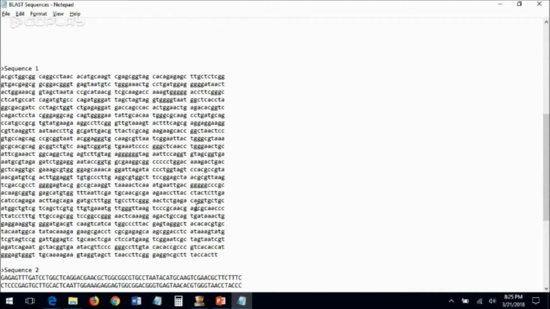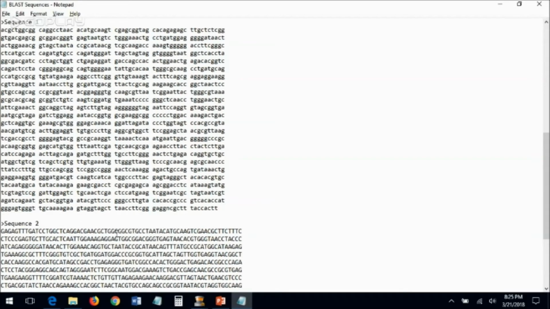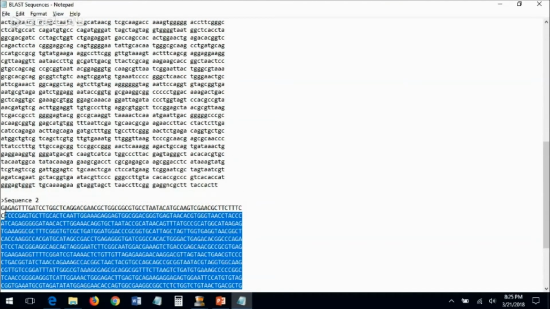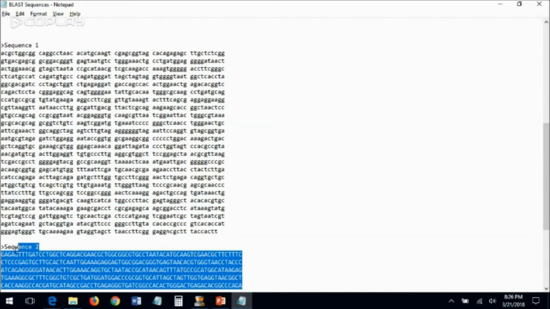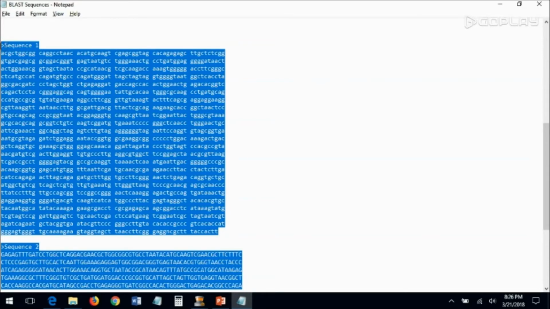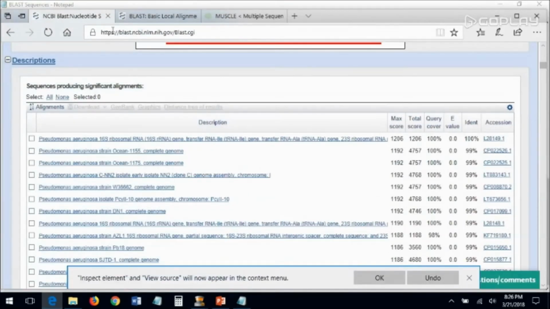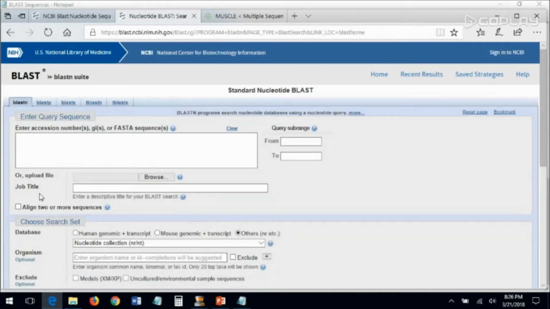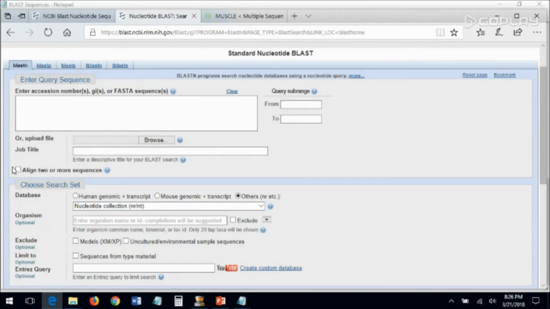So here I have two different sequences of DNA, and I'm interested in aligning them to see if they are in fact the same sequence or what portions of these sequences are the same. So once again, I will highlight them, and I can include the name in it. It's not going to be read by BLAST as long as you have the caret symbol next to the name. So I'll copy this. We'll go to our BLAST site again, nucleotide. And this time I want to align two sequences, so I'm going to click the align button.